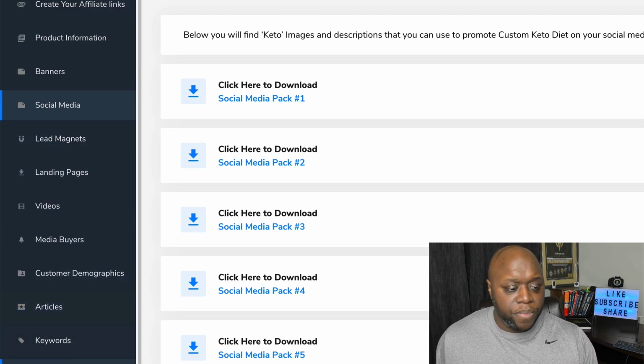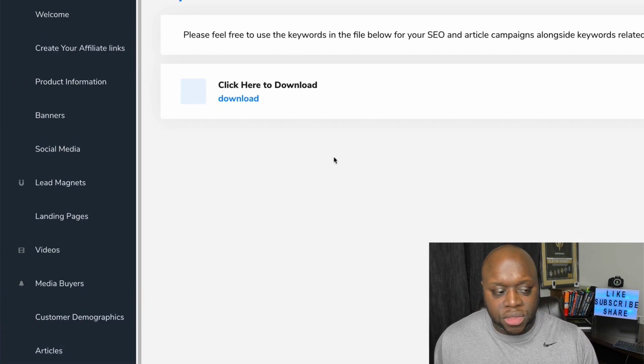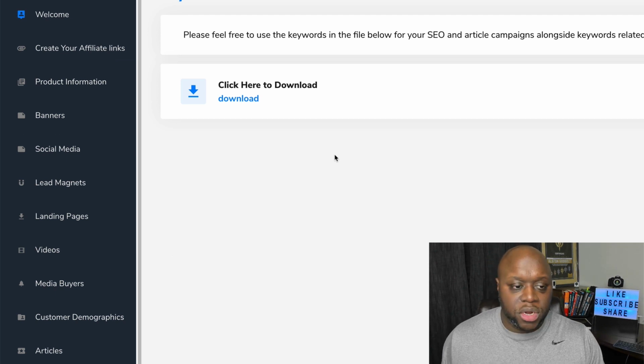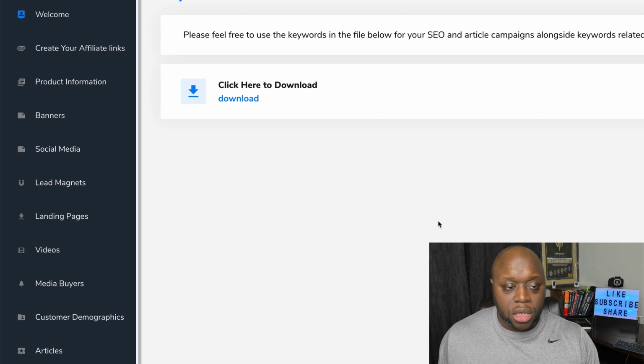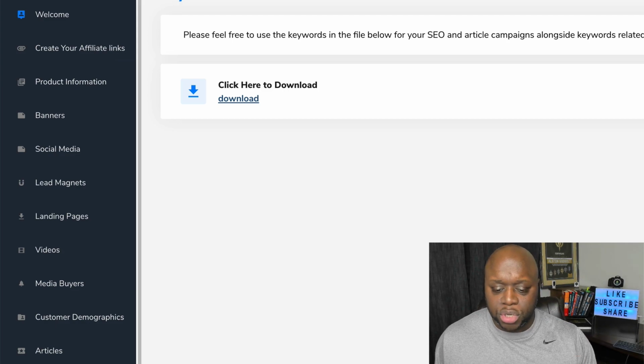So what we would do is click and download these keywords. We're going to use these keywords going forward to help us create content to start making passive income. So now we're just going to press this download button here. I already have it on my computer, so I'll just open that up.